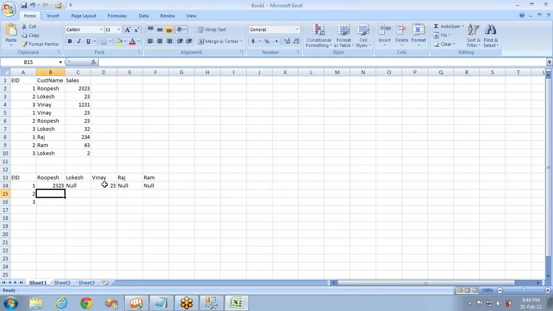Now if I go for the second one, employee ID 2, Rupesh, yes, he has sales, that is 23. Employee ID 2, Lokesh, he has sales, that is 23. Employee ID 2, Vinay, no sales, null. Employee ID 2, Raj, no sales, it is null. Employee ID 2, Ram, who has sales, you can see this, sorry, this guy, it will become 43.